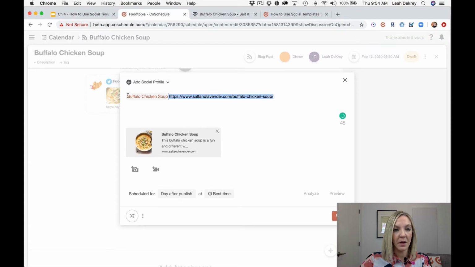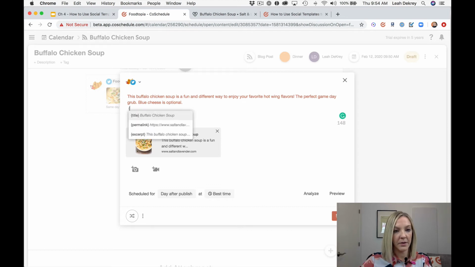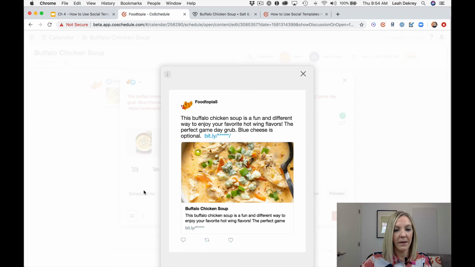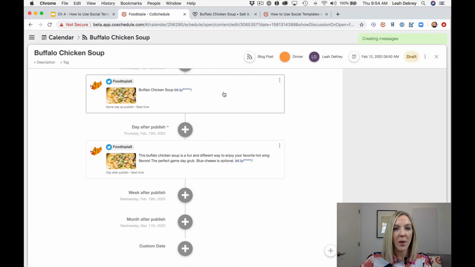the next day. But this time, I am going to add a curly Q, and then I'm going to choose the excerpt there. Next, I'm going to add another curly Q with the permalink, and now we can see that we have another social media message that's been created. Go ahead and continue adding messages to your social queue using those three default helpers. So using that permalink, the title, as well as the excerpt.